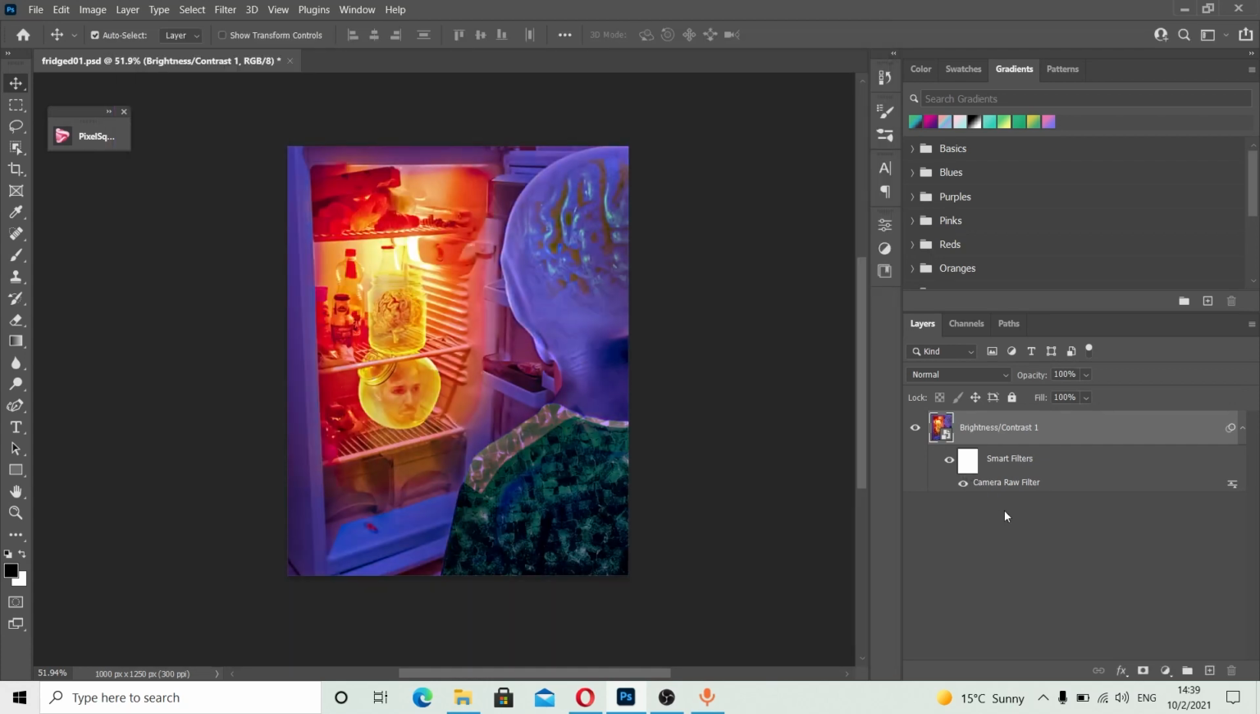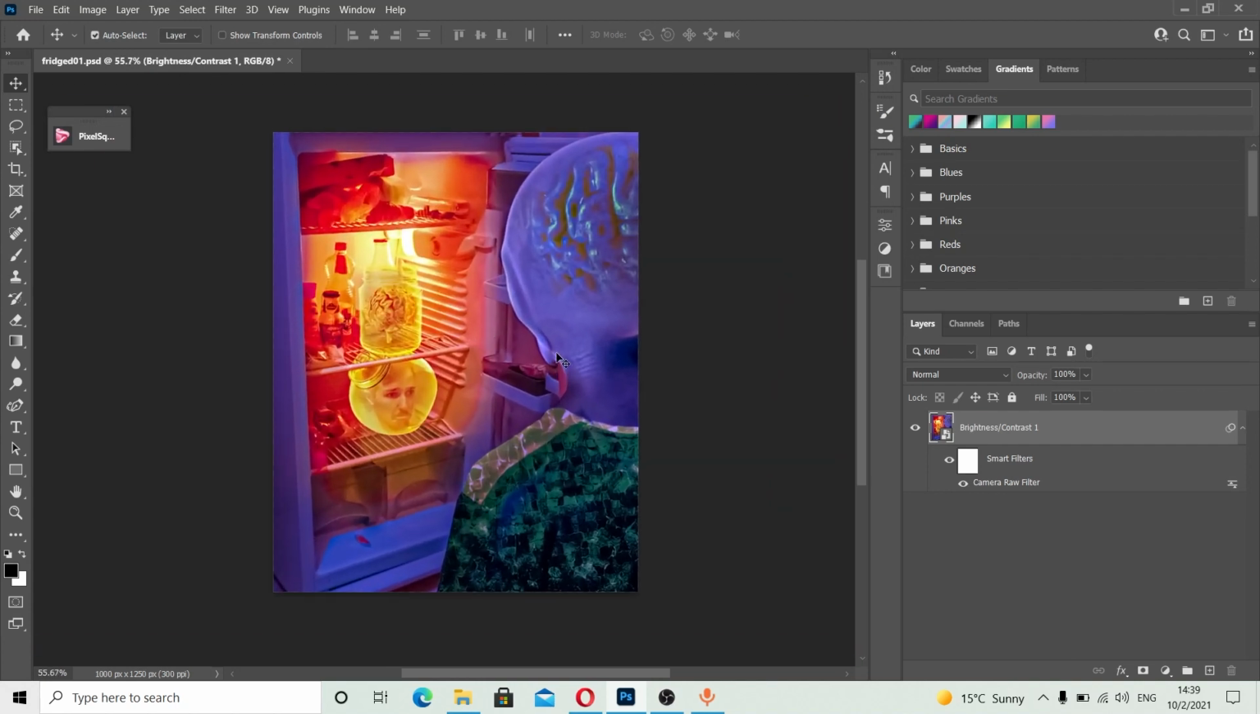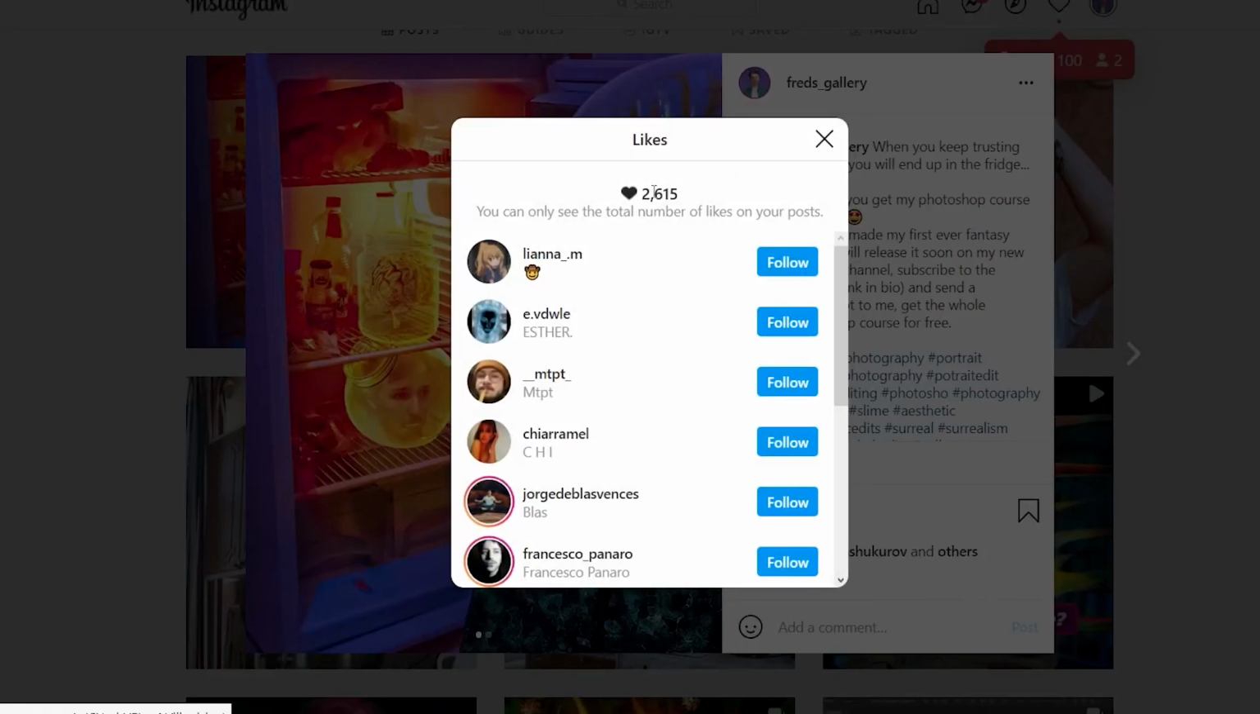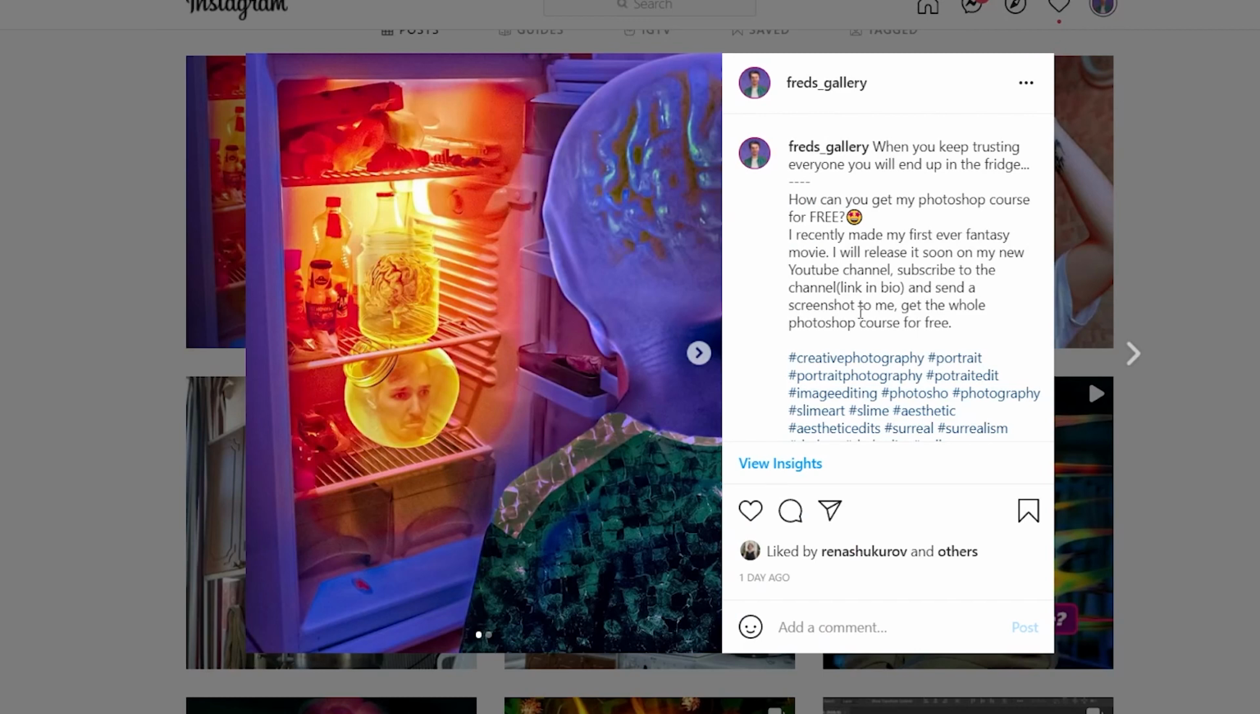So anyway, after playing with colors, with noise reduction and with texture, this is what I got. This also performed pretty well on my Instagram. So as you can see, 2600 likes, which is more than my other posts. So looks like people really liked it.